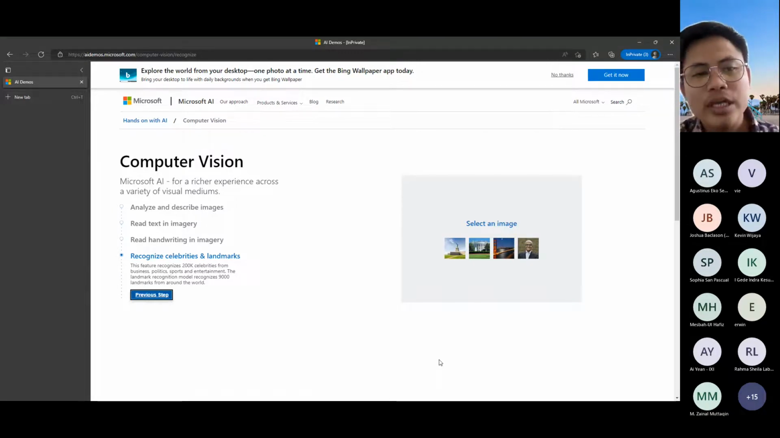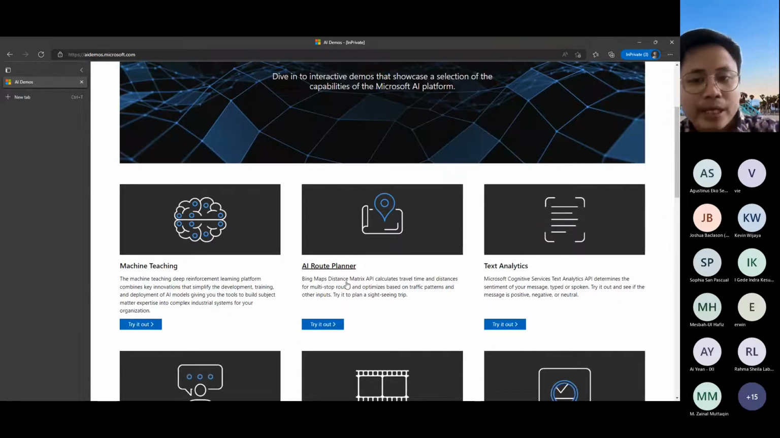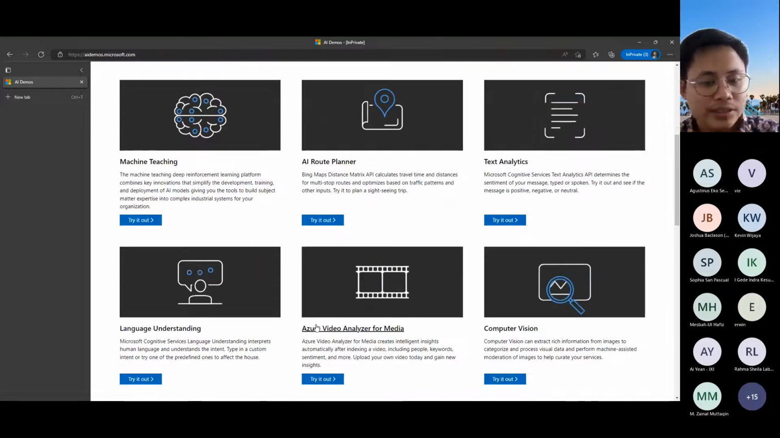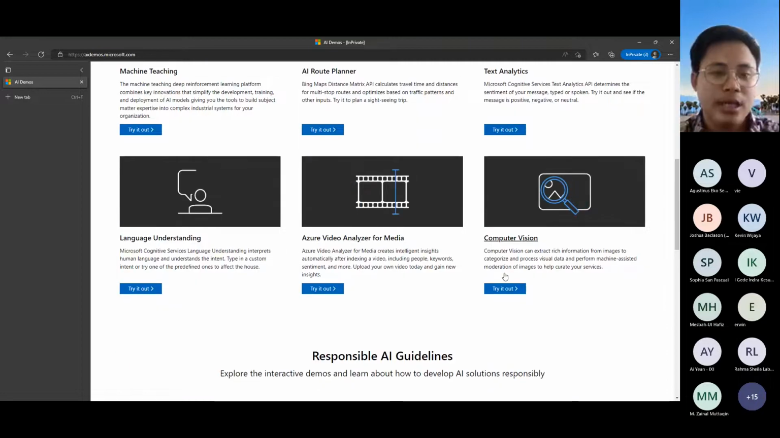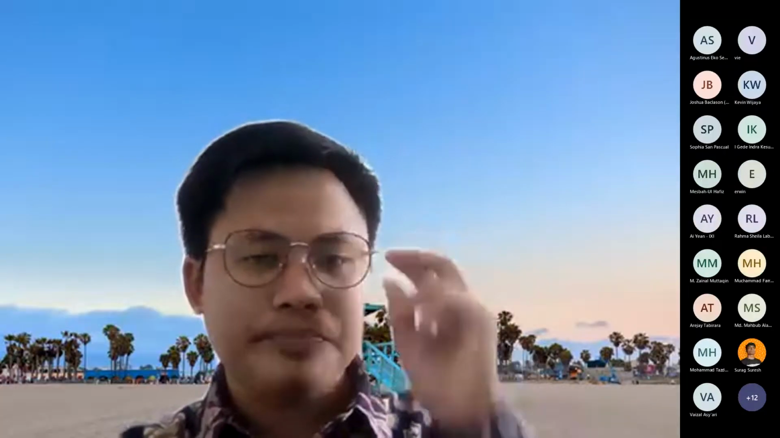This is the first demo in computer vision. You can use the other demos in Hands-on with AI. You can use machine learning, AI route planner, text analytics, language understanding, computer vision, and many others. This is the demo that Microsoft created for beginners in AI, to show how AI works. So you can use it for learning about AI. Okay, I will continue my material.